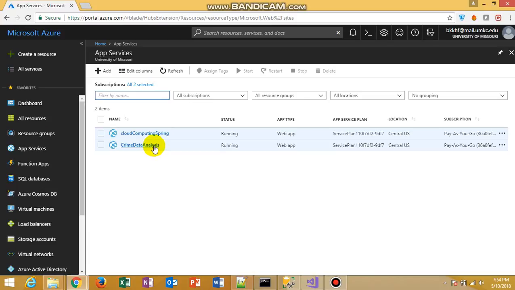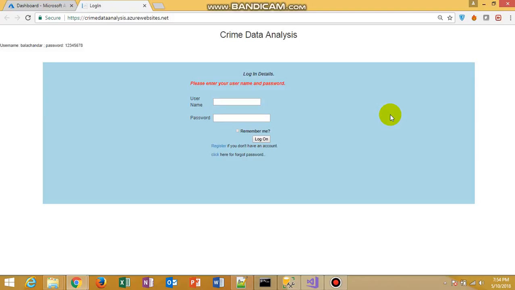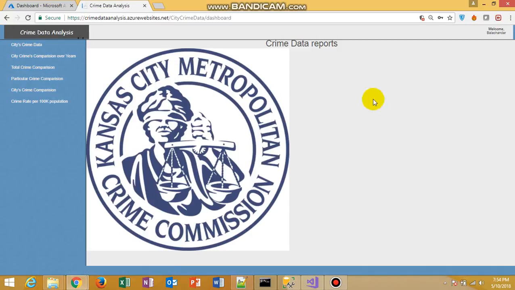So this is my project, crime data analysis, and this is the URL which I published right now. If I click on it, it will show here. I have created a username and password for doing the login. So this is the username and the password is 12345678. When I click on it, it takes you to the dashboard.